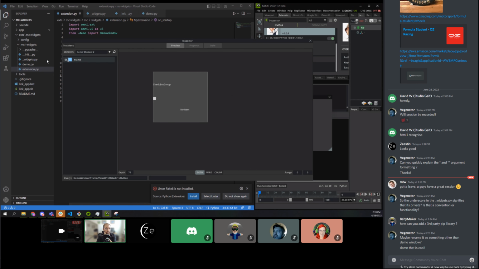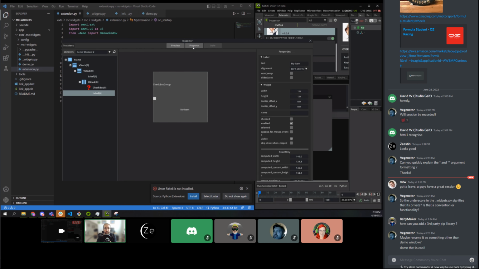So the other thing you have here is the outliner, which shows you exactly the layout of what I've created here. So my two V-stacks, I can get rid of one of these V-stacks because oh, that's fine. And then the checkbox and label. This property window shows me properties for each of these widgets.